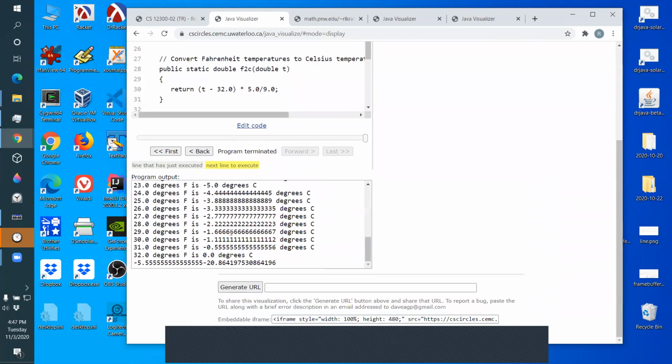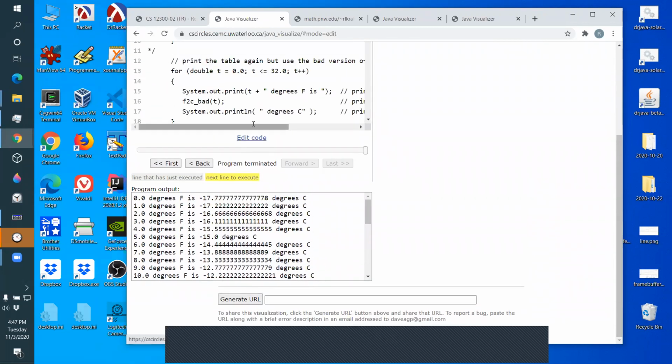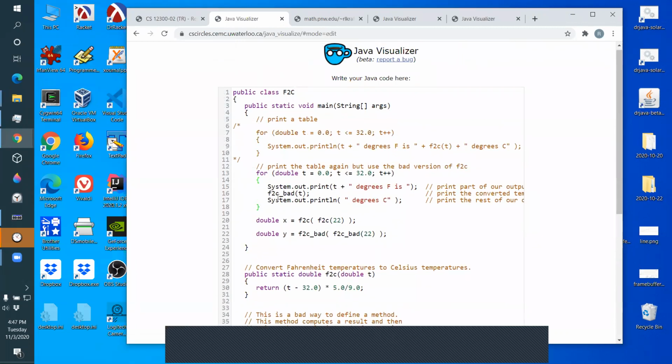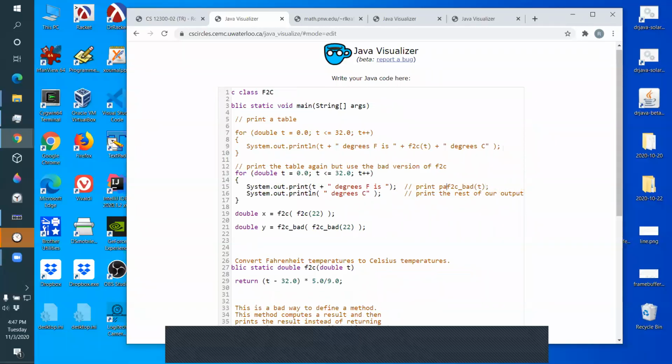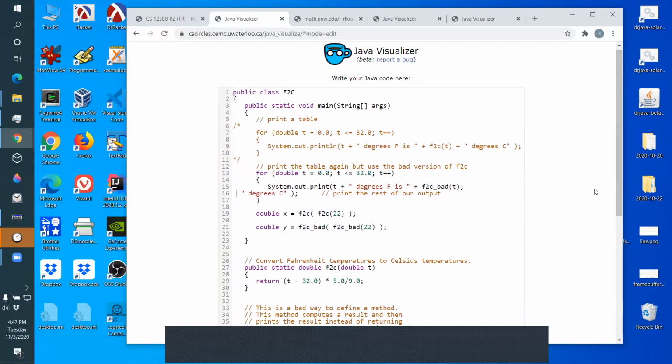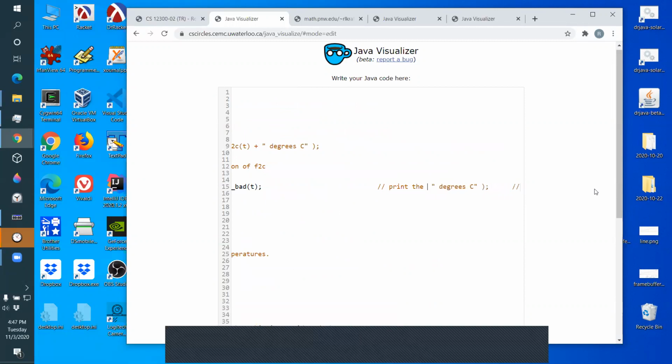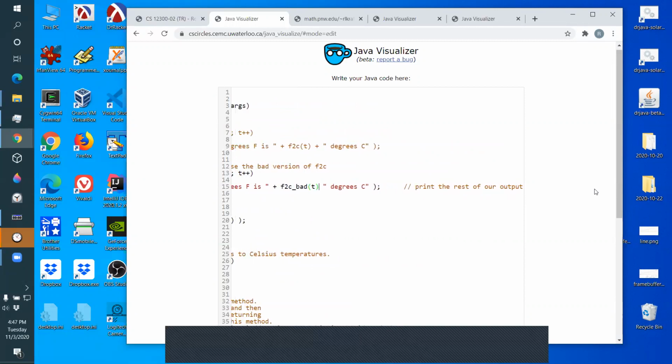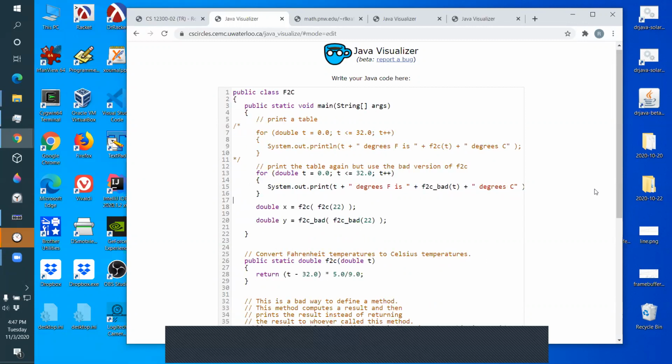Okay, now the table looks okay, but that's because I printed the table as if it was a bad function. But what I really can do now, since it's actually kind of fixed, is I can go and add that. And I can go ahead and add it here. See, now I can do like I did in the first one. T plus degrees is Fahrenheit to Celsius bad plus degrees T.